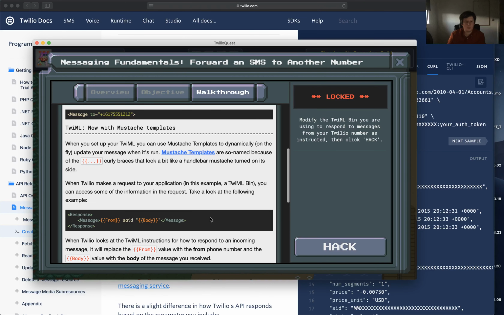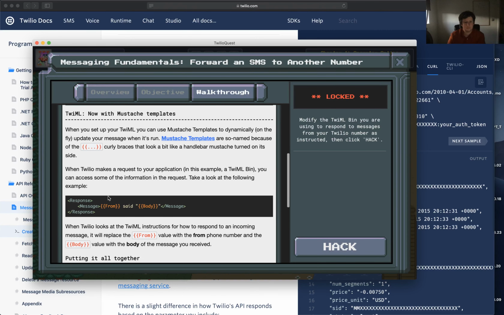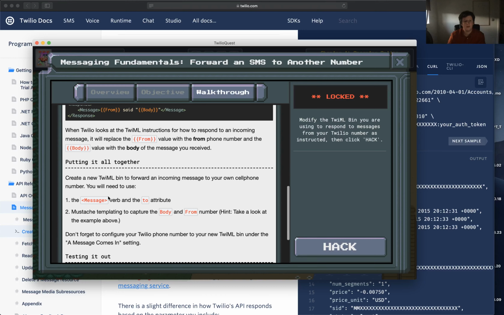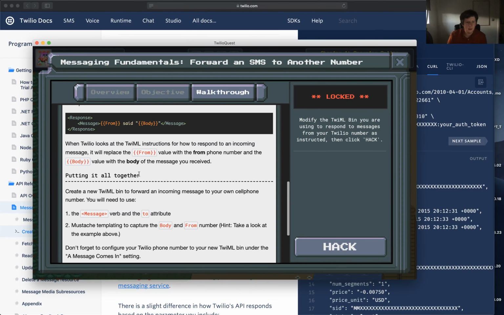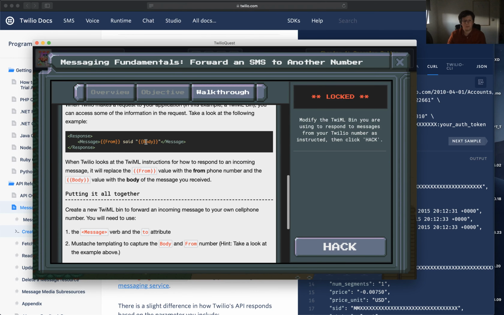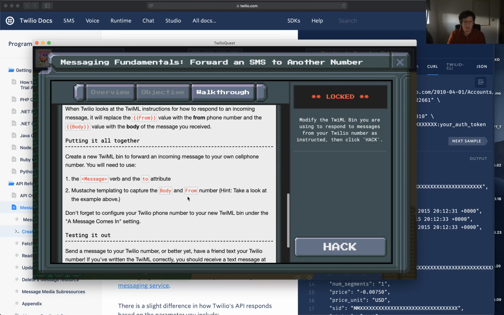When you set up your TwiML, you can use mustache templates. Okay, so this is the bit that's interesting. We can put this from, said, and to using this mustache templates idea with these double curly braces. When Twilio looks at the TwiML instructions for how to respond to an incoming message, it will replace the from value with the from phone number and the body value with the body of the message you received. So we're going to create a new TwiML bin to forward an incoming message to your own cell phone number. We're English, it's a mobile number.